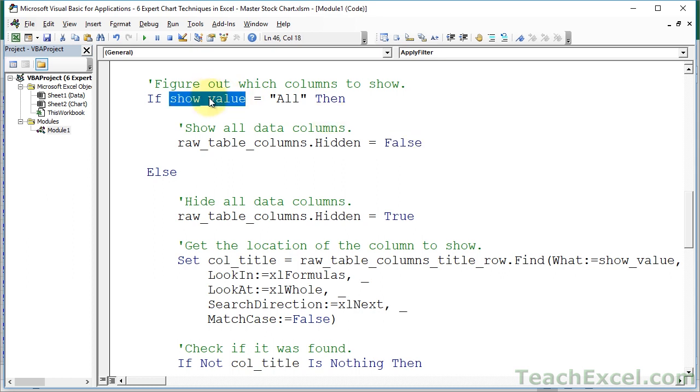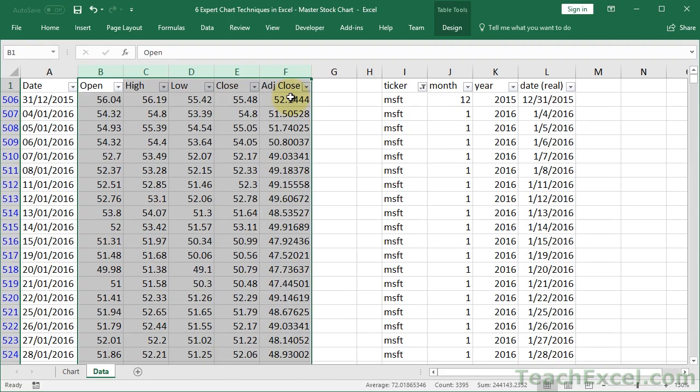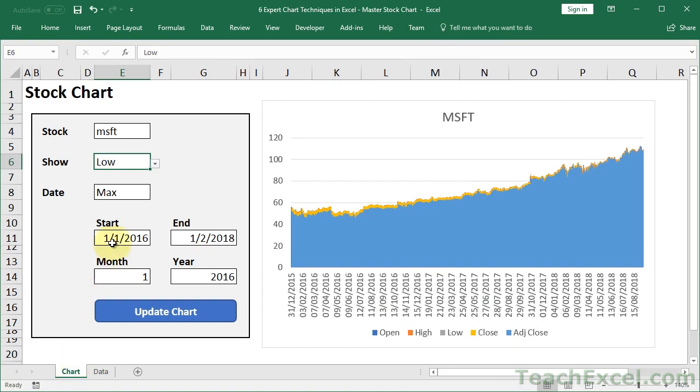Now this is very important. The show value here, it checks to see if it equals all. This is hard-coded. What this means is that you have to spell this exactly the same way as it's spelled within the worksheet.